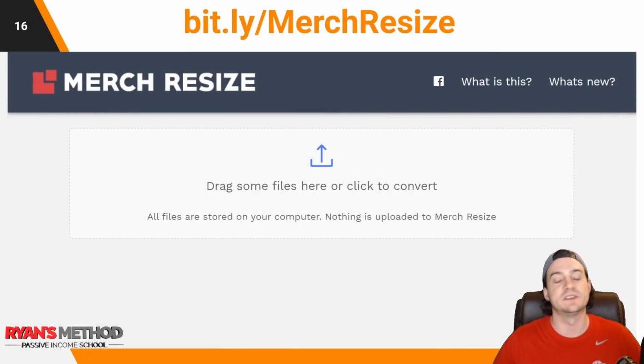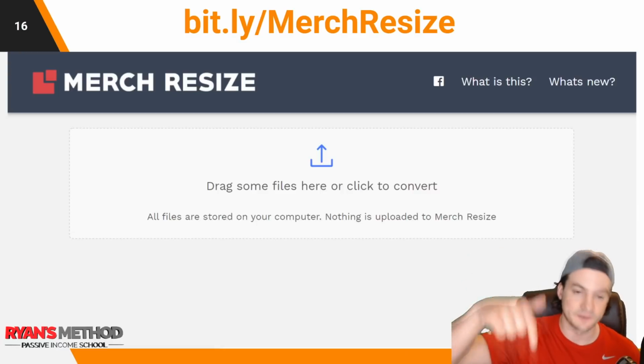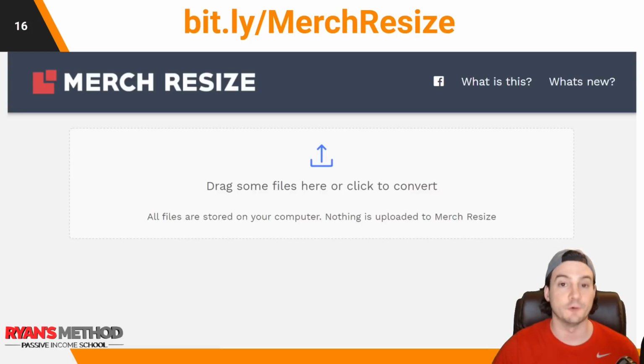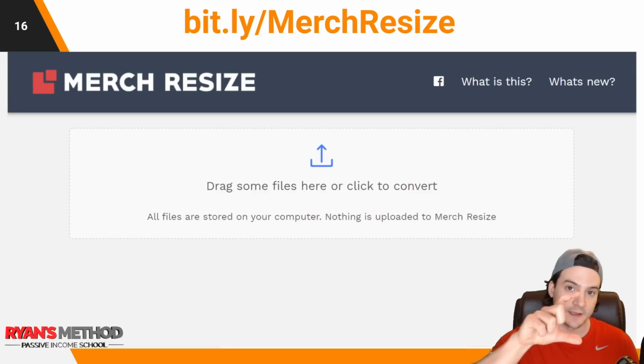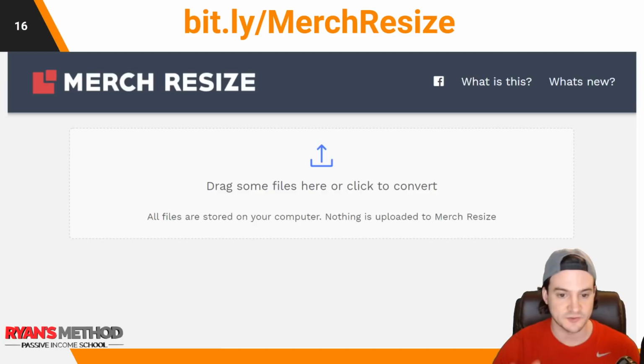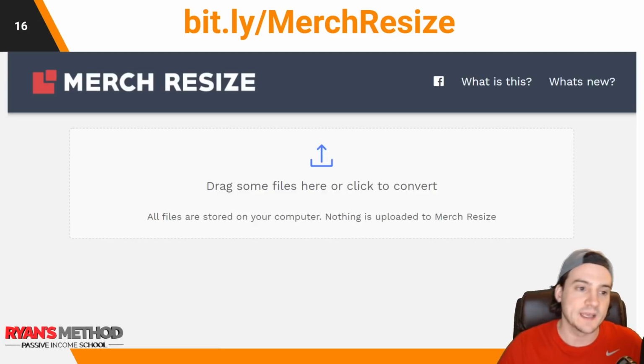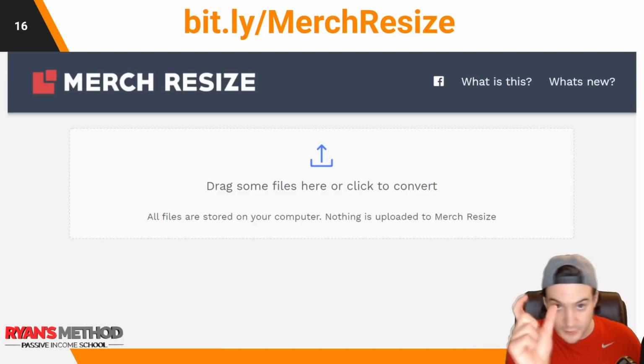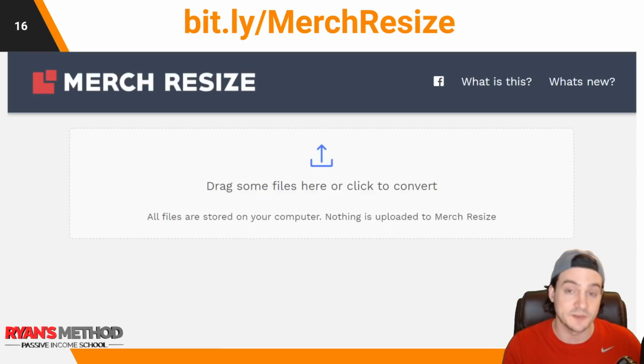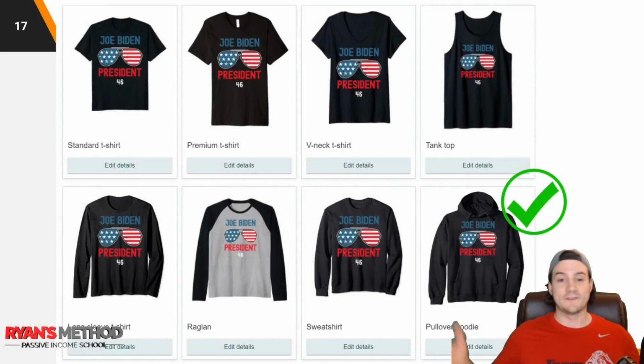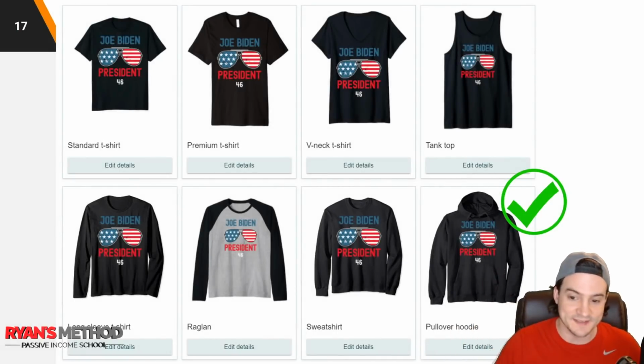So what I do is I use this free tool called Merch Resize. Now I'll put a link to that in the description as well. It's completely free. It runs in your web browser. All you do is drag your design into that spot that says drag some files here. You drag it, you drop it there, and then it will do a little drop down and say what Amazon Merch product you want to optimize for. I just set that to hoodie and click download. It takes maybe 5 seconds to do. Boom. Now I've got my hoodie optimized design right there.